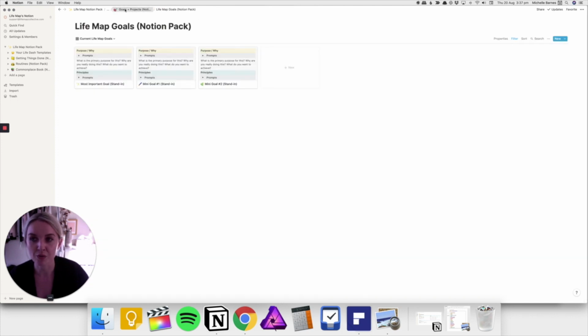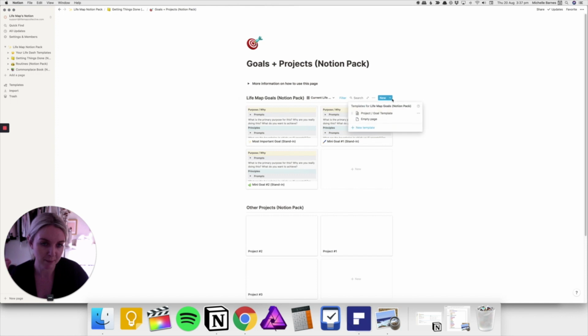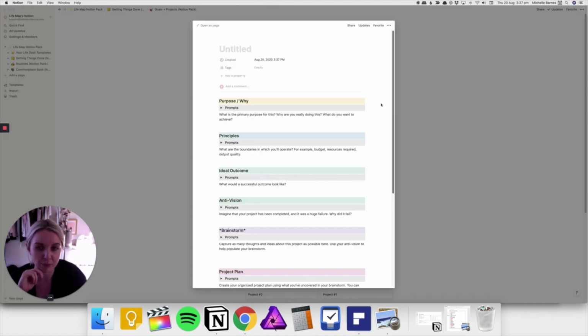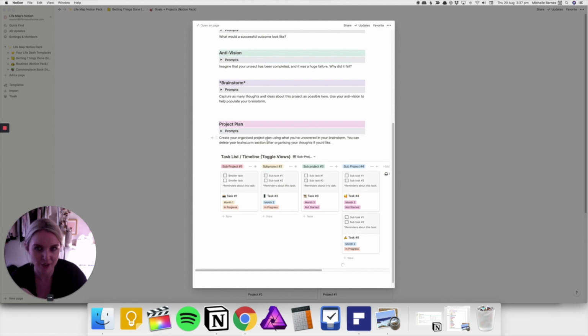If you want to create a new template because you have a new goal, if you just click on that new icon, that blue new icon, click on the project goal template, and that will automatically create a whole new page for you, and you can start filling out your project plan.